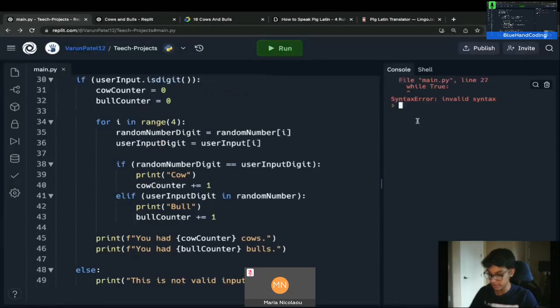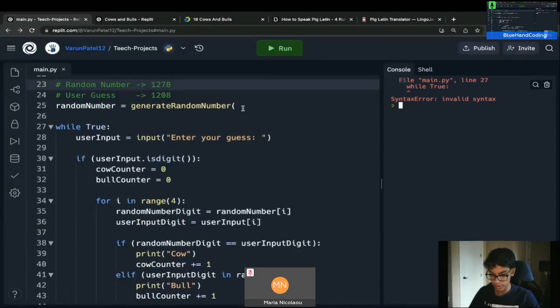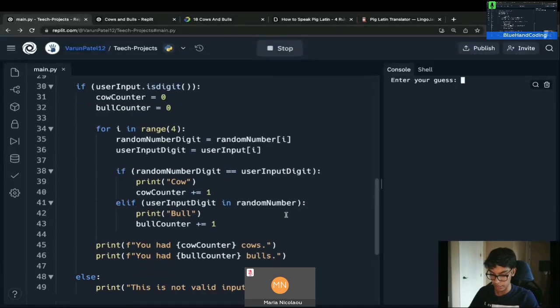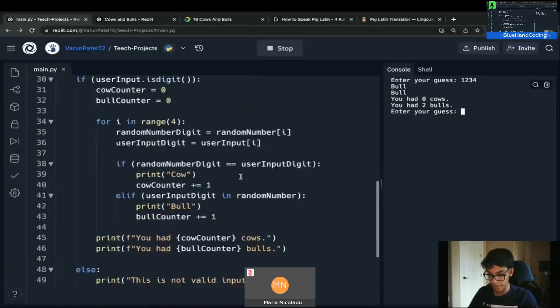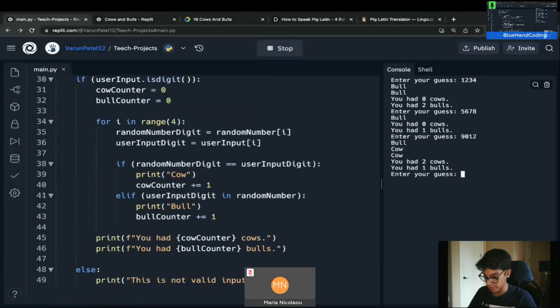So if I run this, oops, where is the error? Oh, got to leave my parenthesis there. So enter my guess. I'll say 1, 2, 3, 4. So I had 2 bulls. So 2 of these numbers are in the actual number, but they're not in the right spot. So let me put 5, 6, 7, 8. Okay. Is there a 9 or a 0 in there? I have 2 bulls now, 2 cows. That means 2 of these numbers are in the right spot.